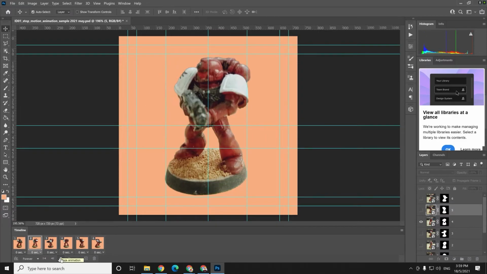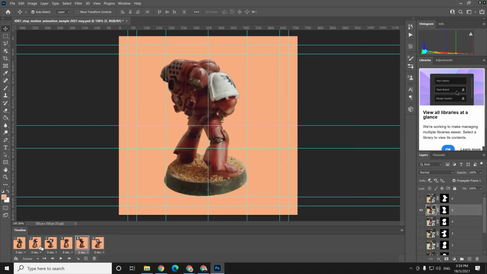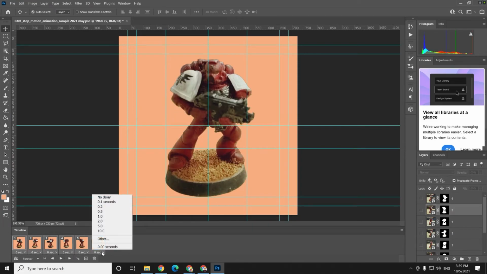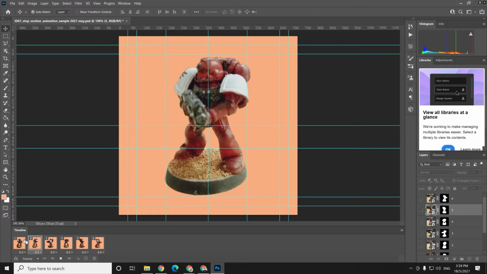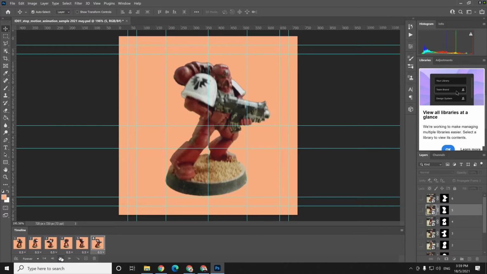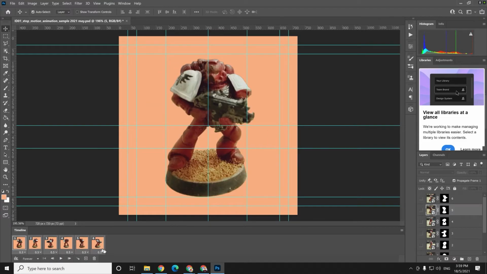You look at the speed. This one is too fast, right? So you choose how many seconds each frame. So I do 0.5. A little slow. Too slow. So yeah, I customize myself, 0.3.